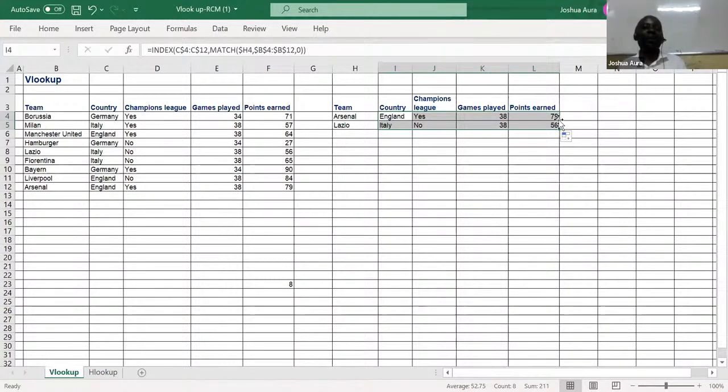Lazio, no Champions League. Lazio, 38 games played. 56 points and etc.